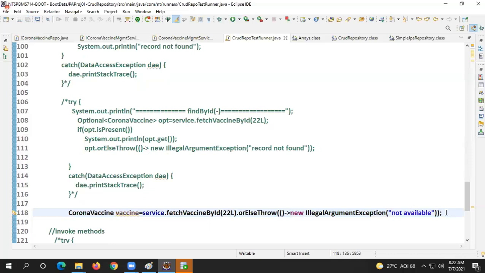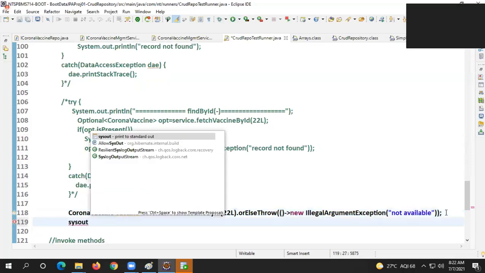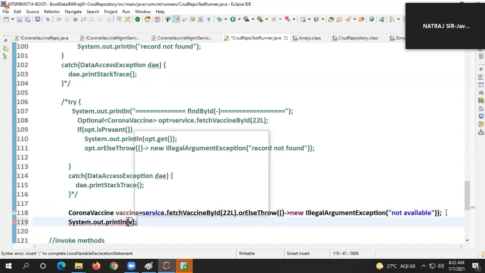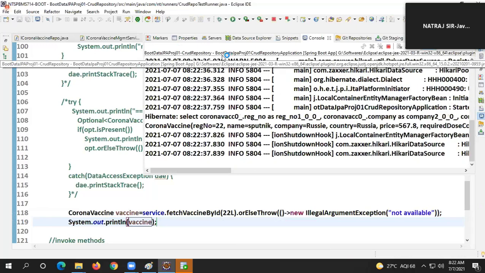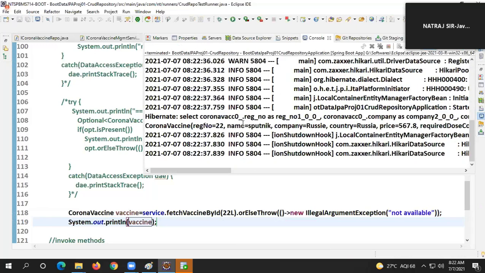So here, sysout vaccine. Control F11. Now record is there.